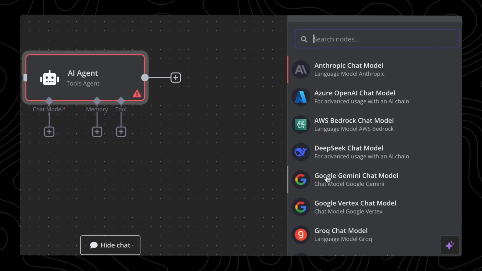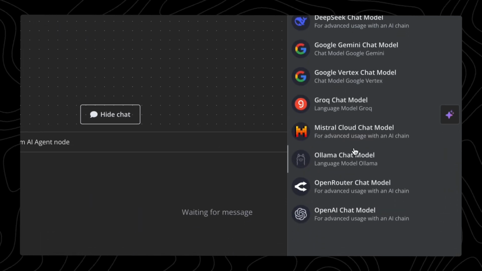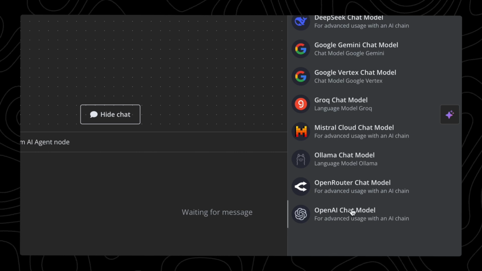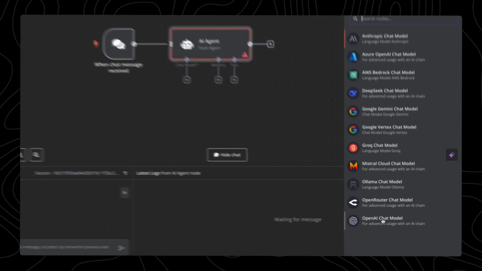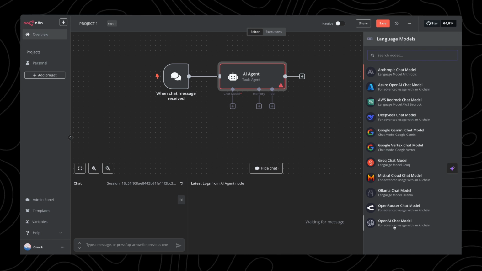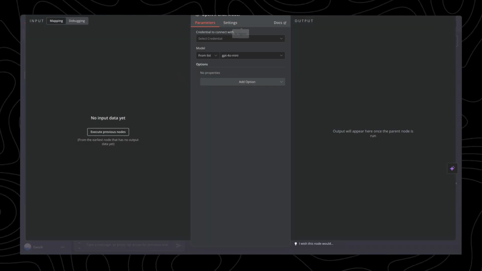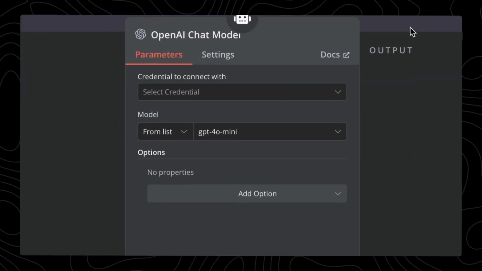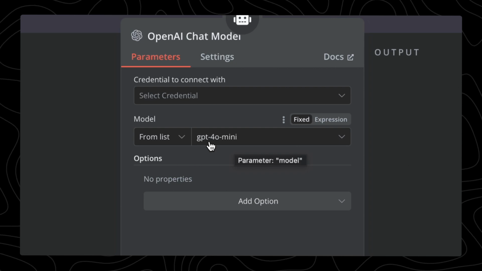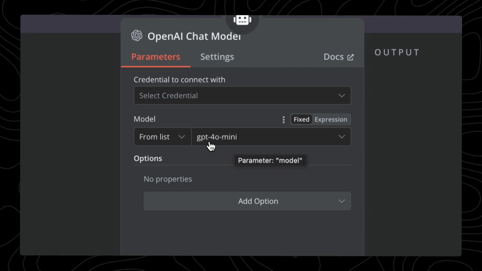There's Anthropic, DeepSeek, Gemini, Grok, Twitter's chat model, Mistral, Llama, and there's ChatGPT, OpenAI. For this video, we will use the OpenAI chat model, because it really works well with chatbots, specifically with chats. Over here, there's GPT-4o mini, which really is a great model from OpenAI. It's a really great LLM model for chatbots, as I said.